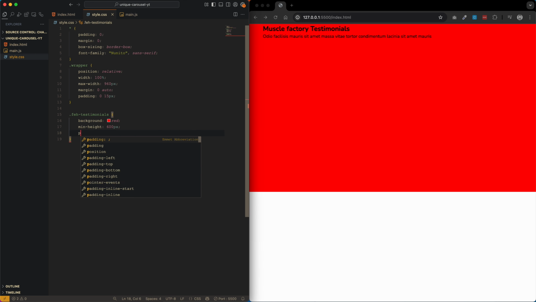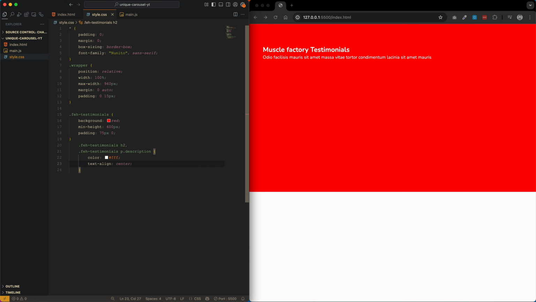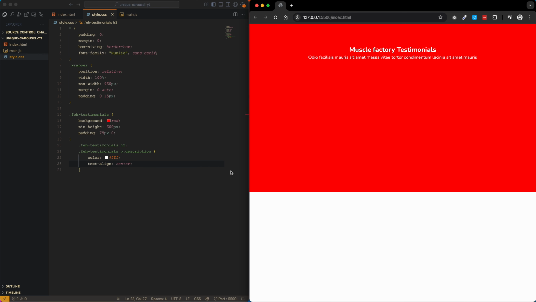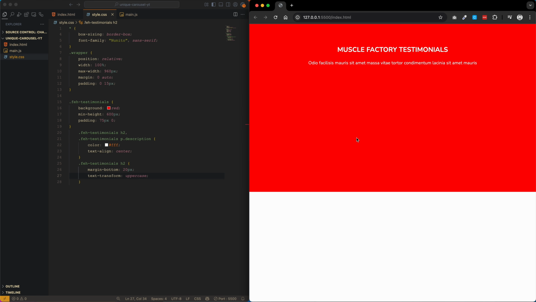Now let's give the whole testimonials area some breathing room. So I'm going to say padding top and bottom will be 75 pixels. Now let's create some styles for a heading and a paragraph, center everything and make them white. And just another little tweak here before we move on. We're going to target the heading 2 and we're basically just going to make it uppercase and we're going to give it a margin bottom of 20 pixels just to make things a little bit more spacious.